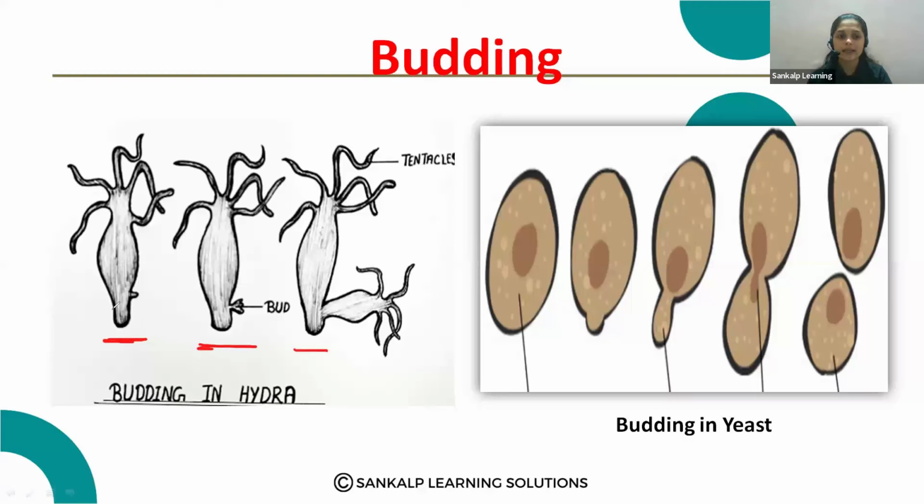Observe what is happening in Hydra. Here a small outgrowth is forming, and it will develop fully on the parent body. Almost it is developed. After developing, it will detach from the parent body and grow into a new individual. Here also in budding, a small bud is formed.